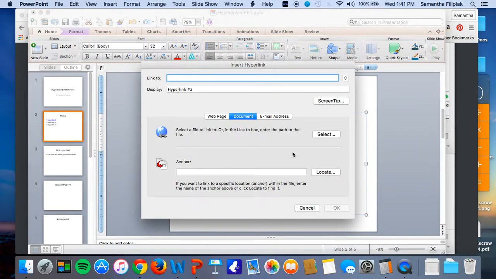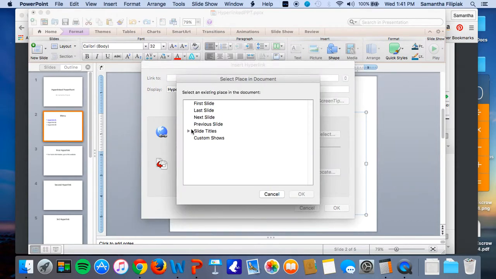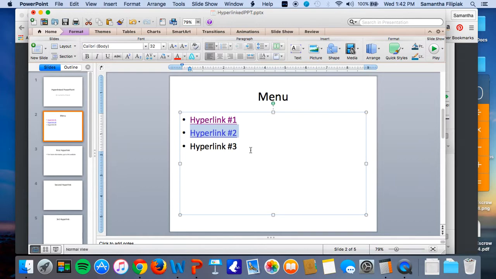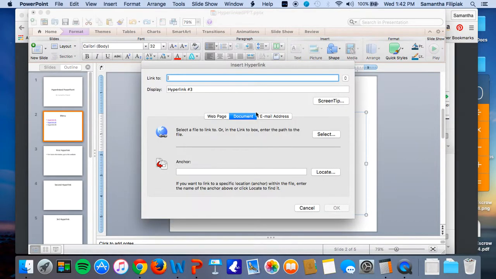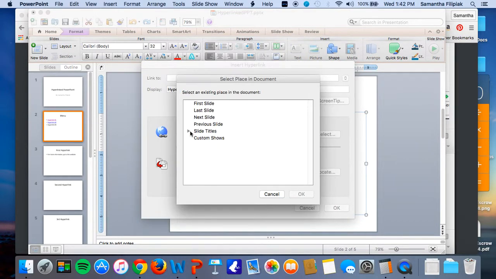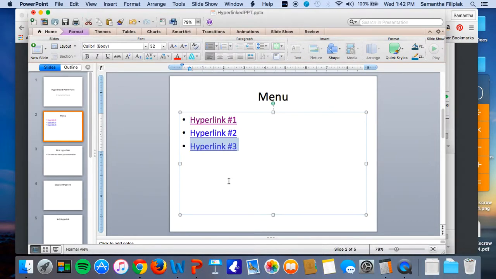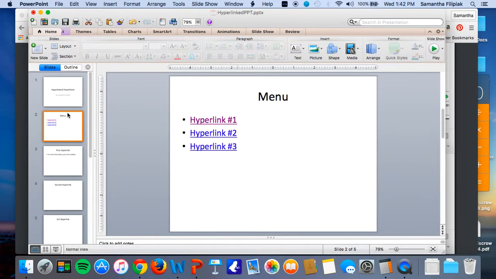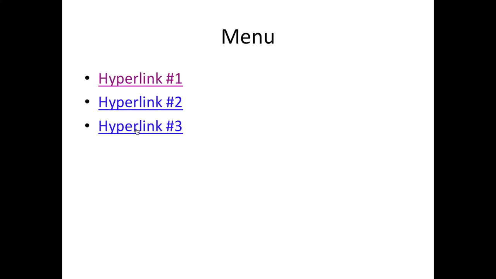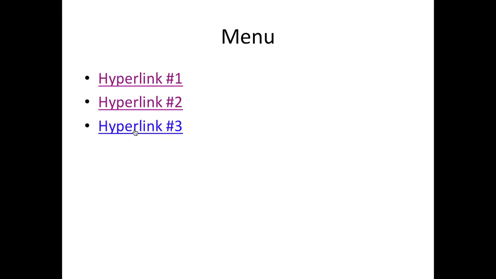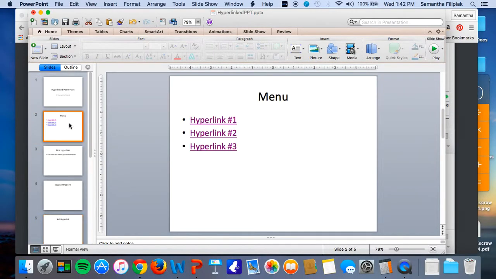So again, I want to go to Document, under Anchor, I want to click Locate, and this is my second hyperlink, and then I'm going to click OK, and then I also want to do my third hyperlink. And then click OK. And so now I've created my menu with all of my hyperlinks. I can go through and check each of them, and we'll talk about how to get back to that menu slide in a second. And that's how I create my third hyperlink.